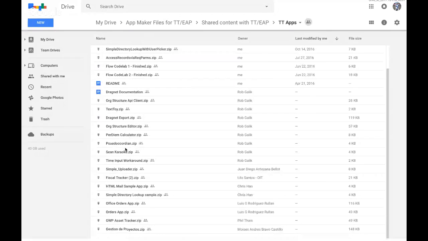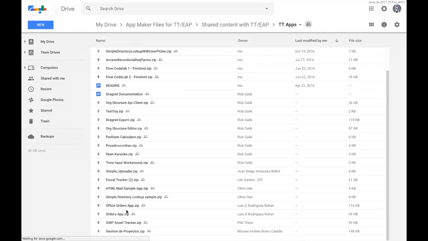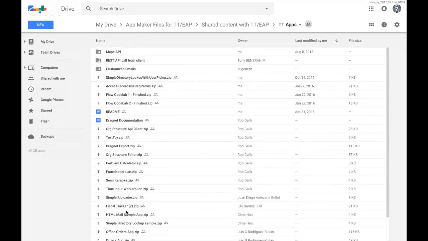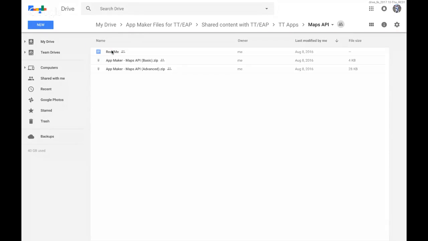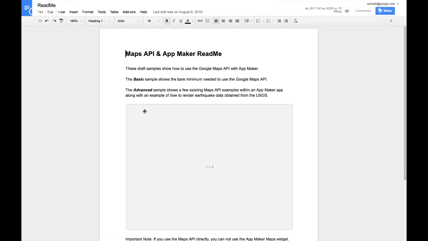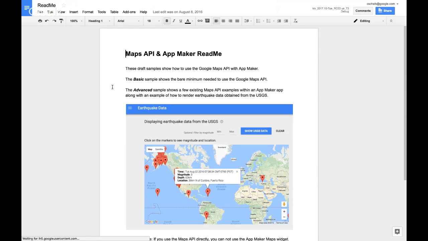But in general, you can see there's a whole bunch of good stuff here that has been created. Some of it might be a little bit dated, and I could spend some time and maybe clean up some of this. But for the most part, for example, if you want to know how to integrate the actual Maps API with AppMaker, as opposed to just purely using the Maps widget, if you want to put a bunch of points on a Google Map, this quick sample that I put together, just kind of a draft, does actually walk through and show how to build that out.